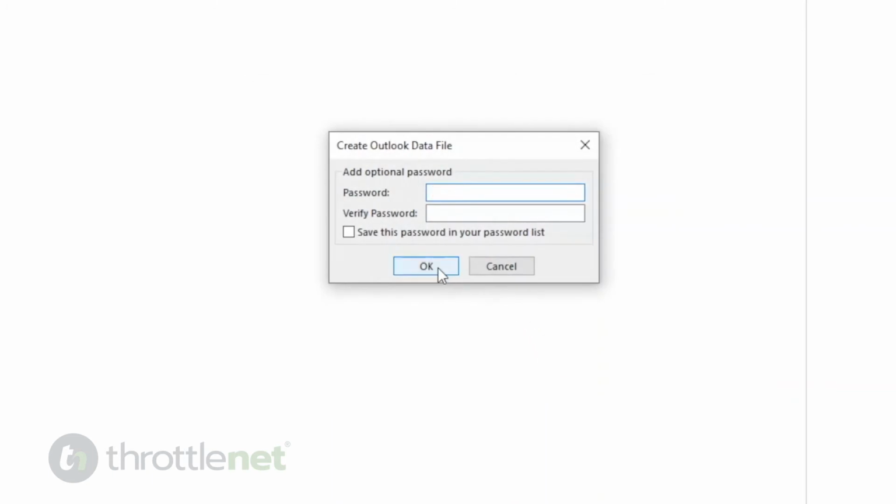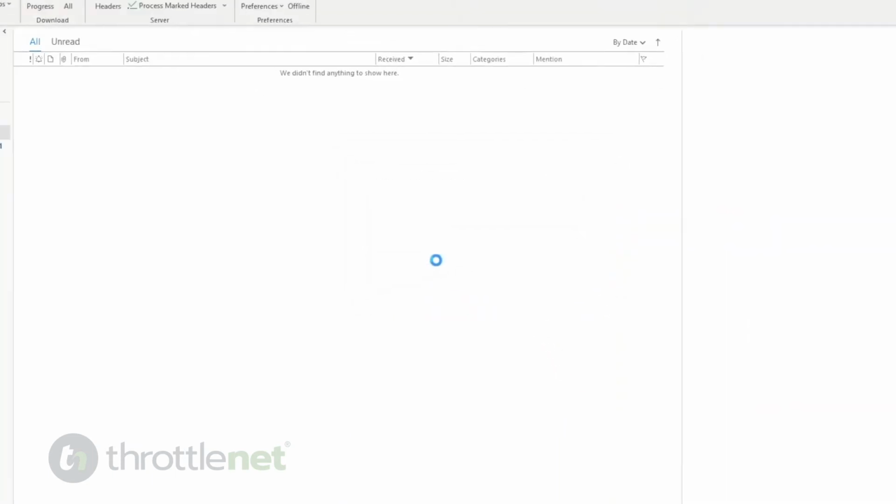Clicking Finish, it'll ask you if you want to password protect it, and clicking OK will run the process.